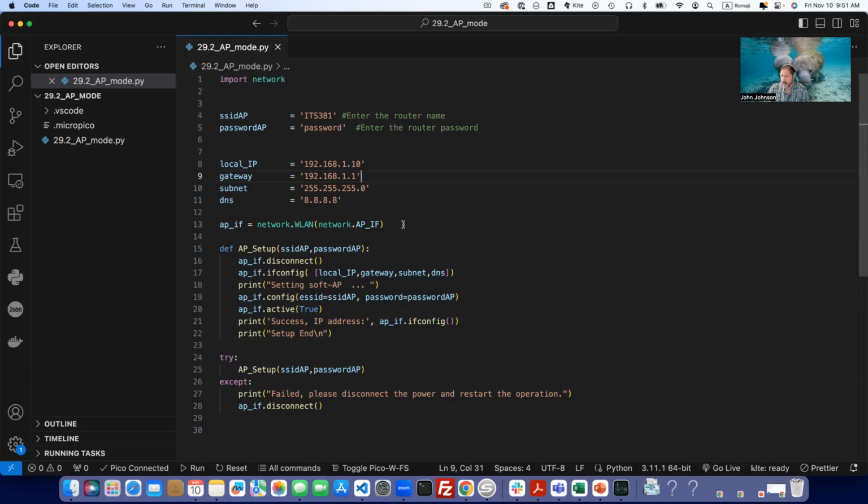I don't like it, but that's what it stands for. So here we're using the network module, and we're setting up our wide area LAN, and we're setting it to be AP. So we're telling it here that we're setting up for access point mode. And then we have a function here that's going to set it up.